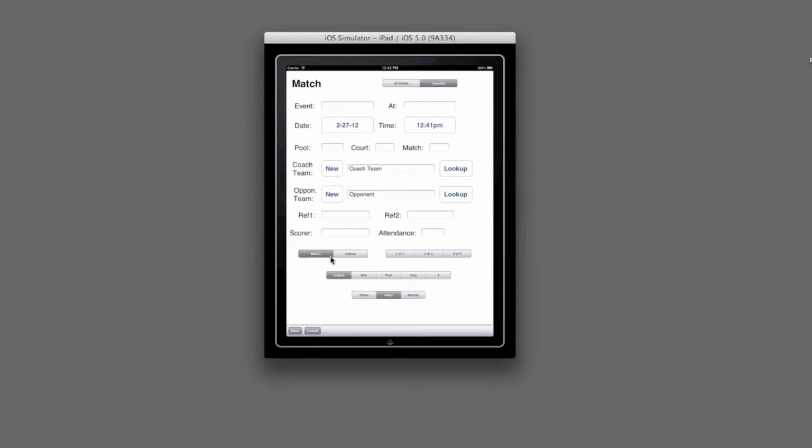This does mean sets. So match, is it 1 out of 1, 2 out of 3, or 3 out of 5? Is it a league, non-league, post-season? Is it a tournament? Or if you don't want to record anything, you can click on the X button. You can also say if it is a home match, an away, or if it's at a neutral site.